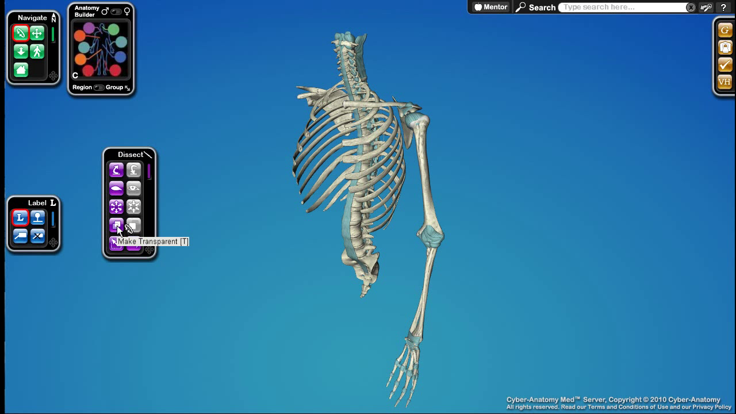This is the transparency tool. By turning this on and clicking on objects, I can make them transparent. And then the opposite of the transparent tool is the make opaque tool. So I can make things back to their original color with that tool.